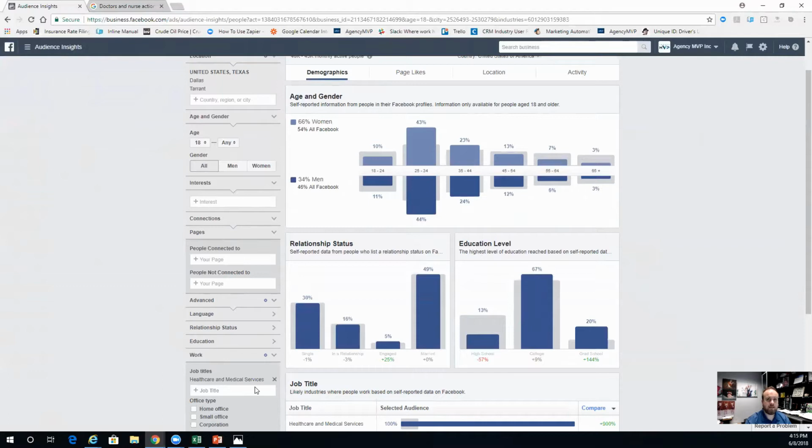Now let's dial in on really who I should target. First thing I want to do, relevancy is everything, guys. If they're going to interact with your ad, that's what relevancy means. Are you relevant?